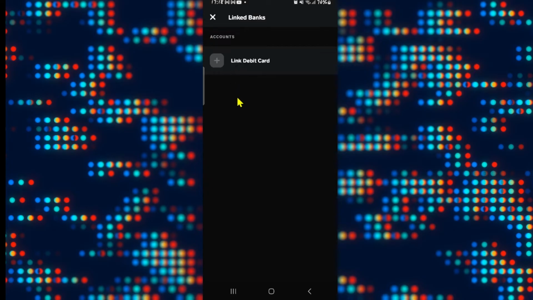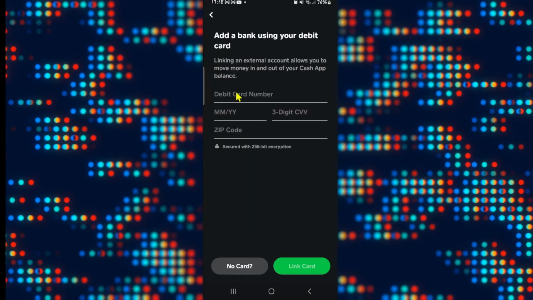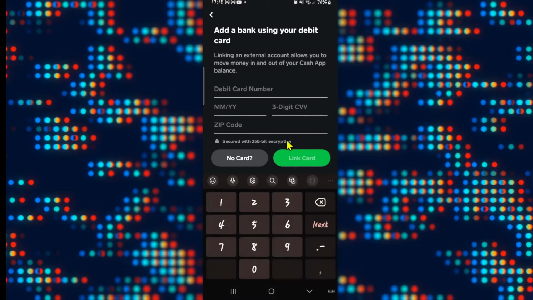Now if you already have your debit card added, you can still find the option to link a new debit card. Just tap on the plus option and then simply enter your credit card number followed by your expiration month and year and then the 3-digit CVV number. Then enter your zip code as well and finally click on the link card option.